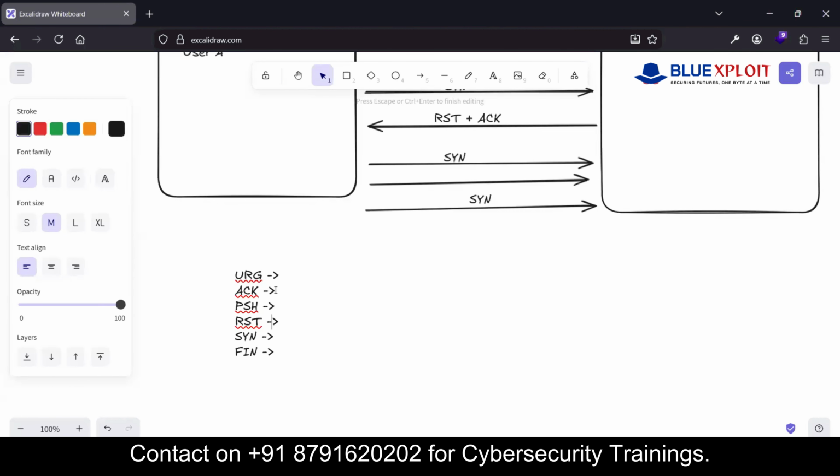Reset mentions resetting the connection. SYN we use for initiating connections. FIN is for finishing the connection, basically mentioning that the sender has no more data to send, so finish the connection, something like that. Okay.